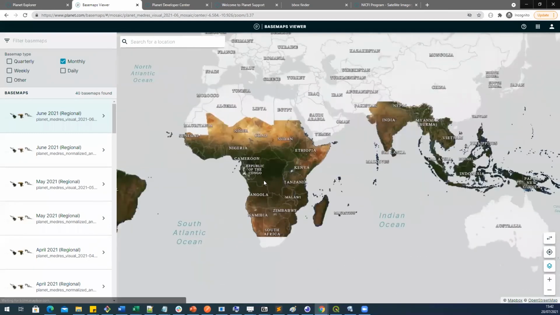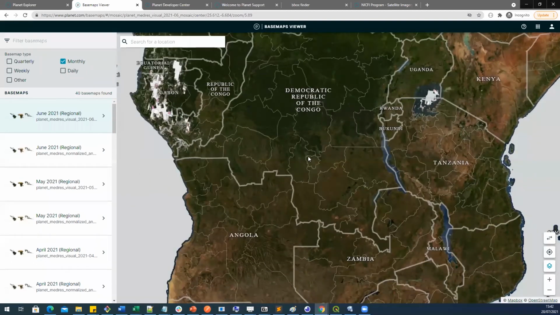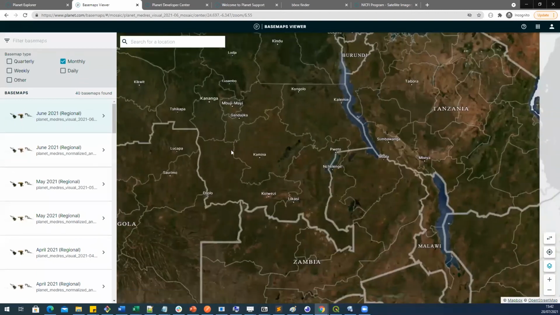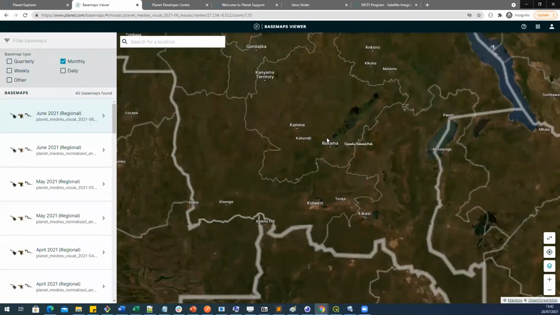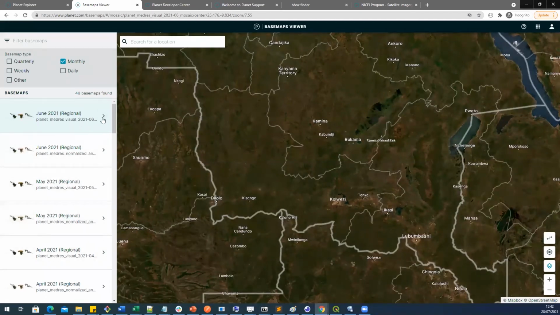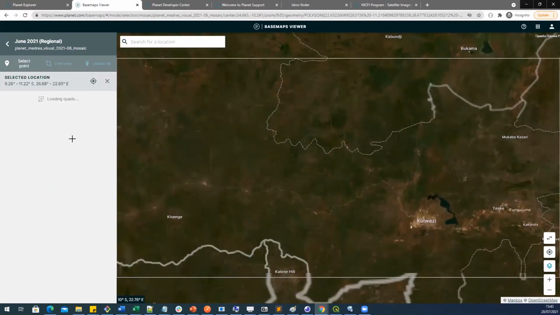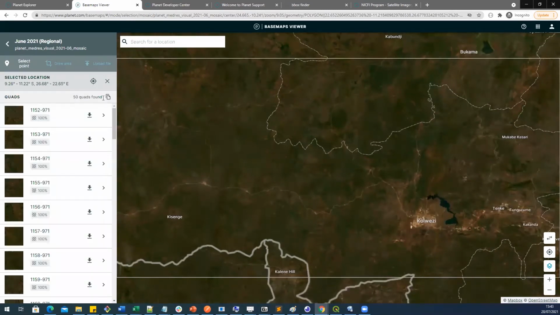And similar to before, feel free to zoom into a location or upload a geometry. Here you can select which mosaic you're interested in. Once you've selected, you can click on this and there'll be a draw area option or an upload file. If you would like to draw the area, same as Explorer, just draw the area that you're interested in. Once you draw, you'll see the quads that cover your area location, and in order to download, you can just click on this button here and it'll download the quad for you.